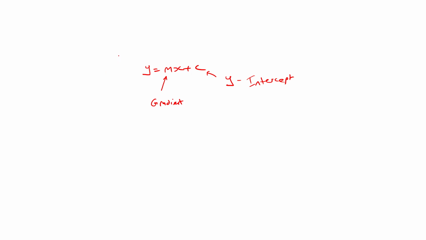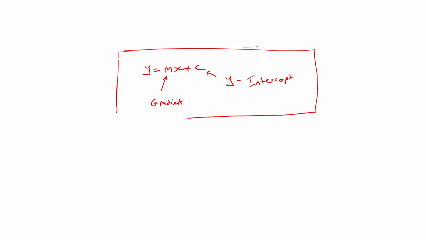So some notes for you to make. Hit pause, copy that down, and pretty much all we're going to be doing, y equals mx plus c. How do we find the gradient and how do I find the intercept? Okay, once you've done that, hit play and we'll look at our first graph.